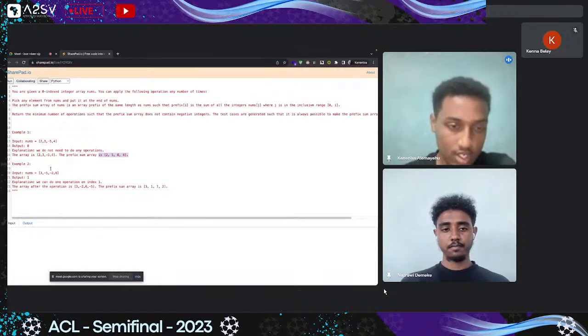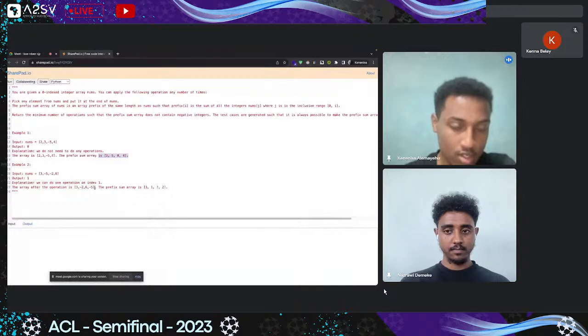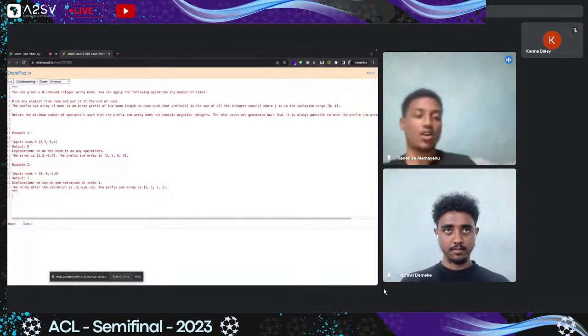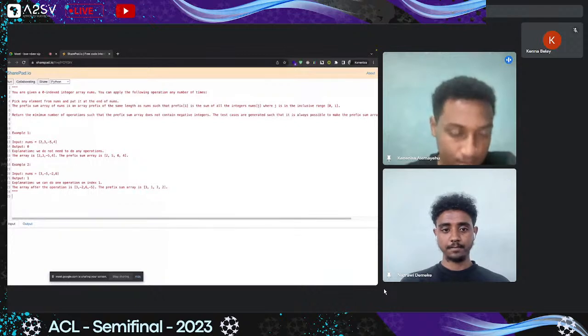For the second example, we can do the entire prefix sum. Then we would have some negative numbers in the prefix sum array. We can do one operation on index 1. We can move that to the end. And that will create a valid array. This is an interesting problem.